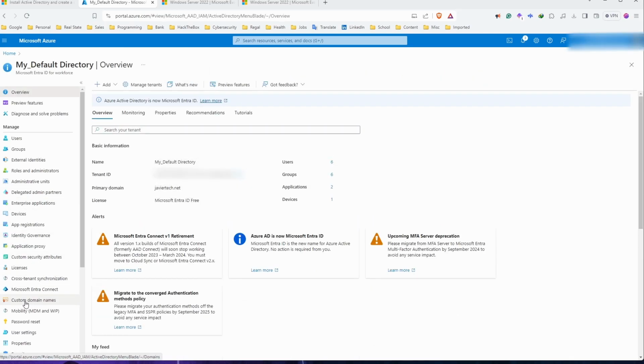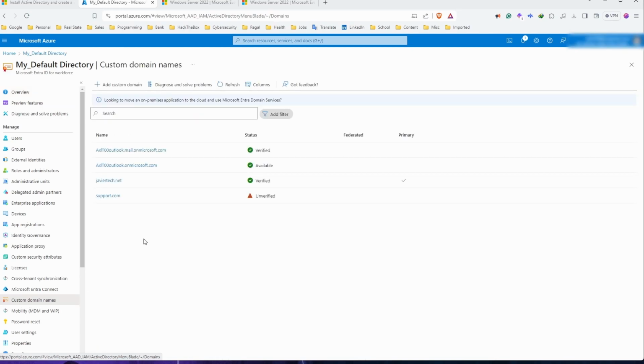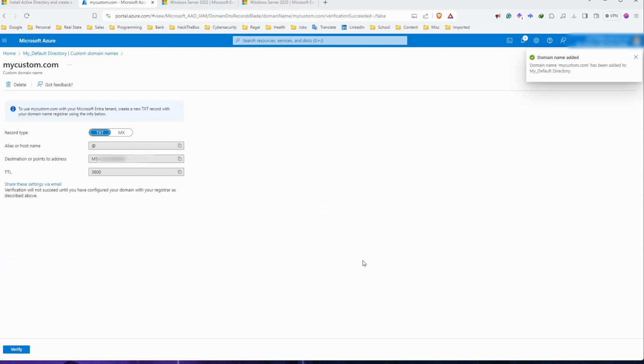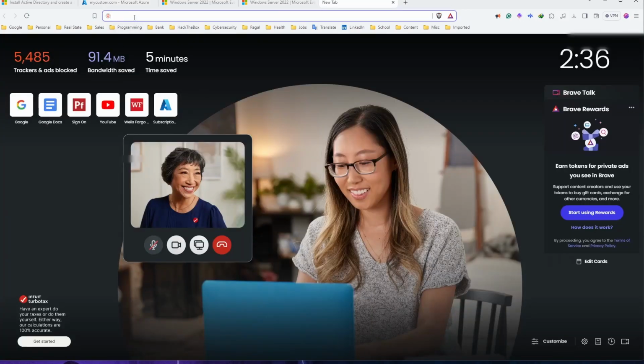First thing we have to do is go to custom domain names and import your domain. In my case, my domain is javiertech. Then you can just add custom domain, put in your custom domain, and add it. It's going to give you some information you have to put in your domain registrar. In my case, I did it on Hostinger.